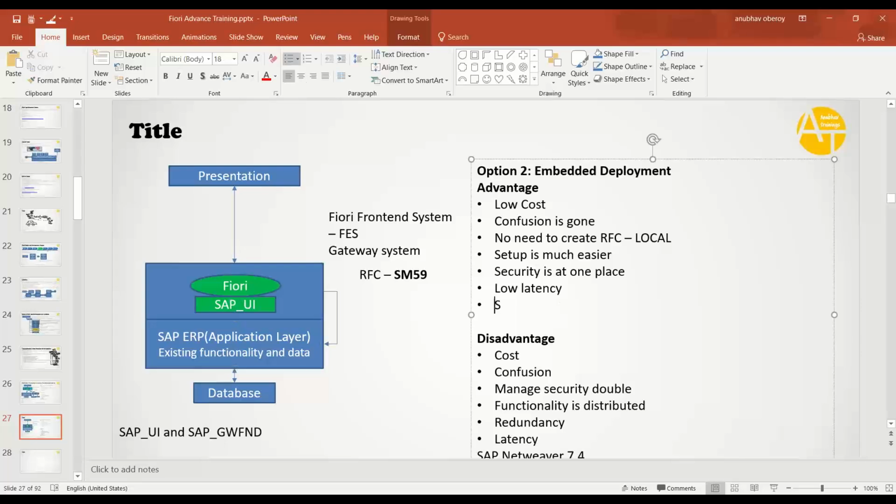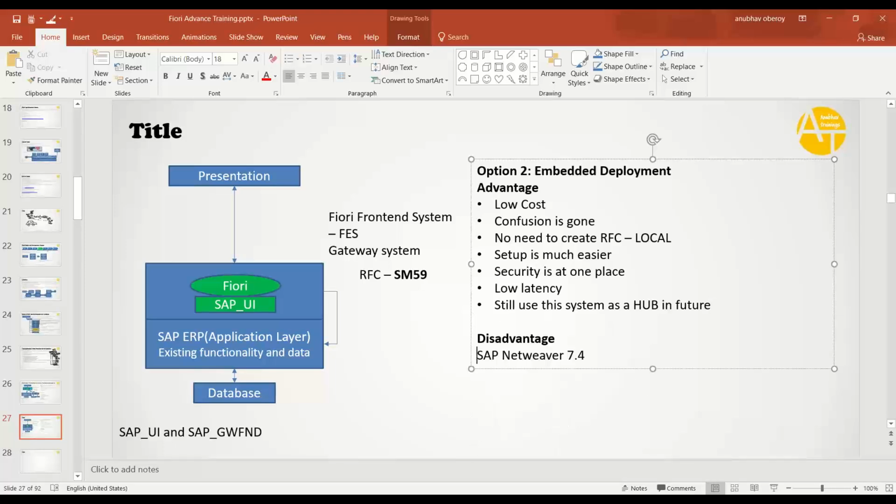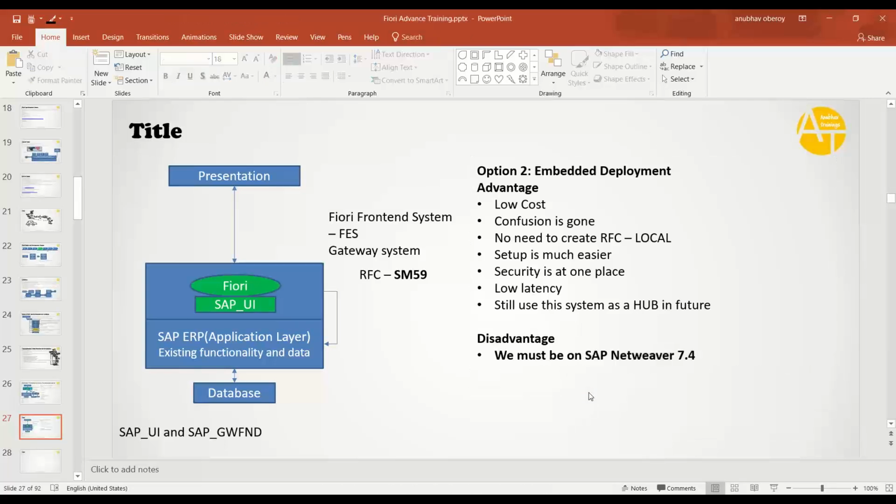You can still use this system as a hub in future if you want. But why do you use it if you have everything at one place? Yes, so all these are the advantages. Disadvantage is nothing actually. The only thing is we must be on the latest NetWeaver 7.4. That's the only condition. No disadvantage with this actually.